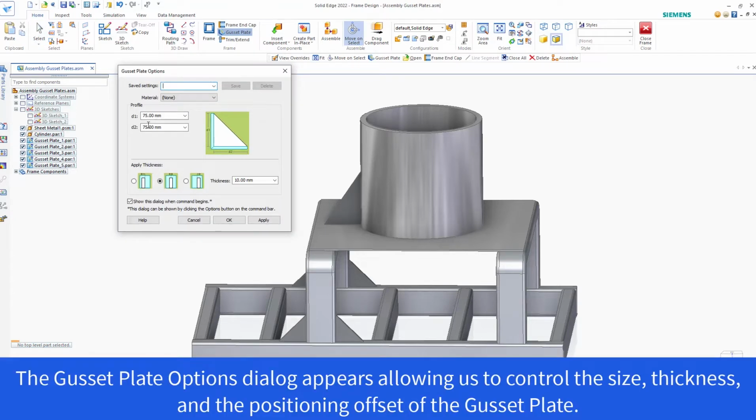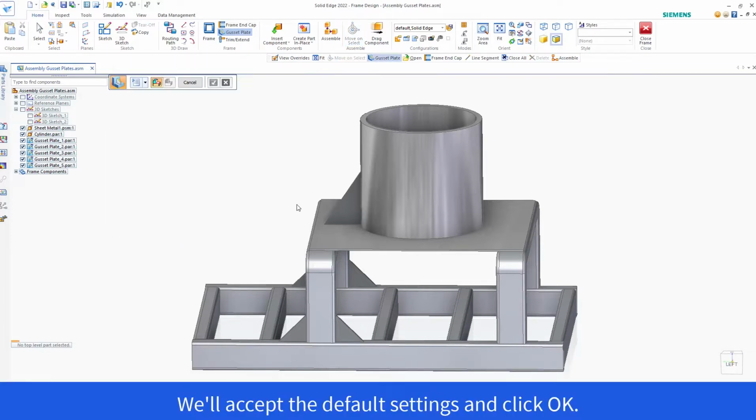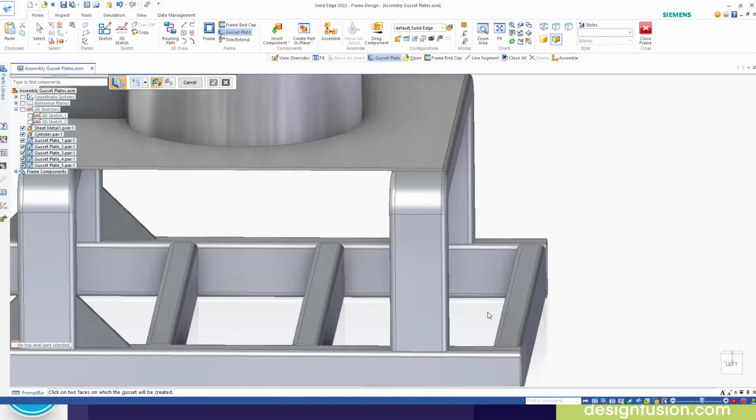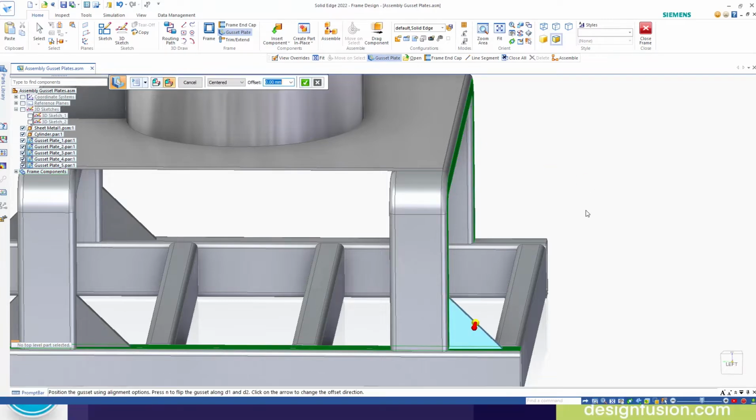The Gusset Plate options dialog appears, allowing us to control the size, thickness, and the positioning offset of the gusset plate. We'll accept the default settings and click OK. Next, we select two faces where we wish to place the gusset plate and accept them.